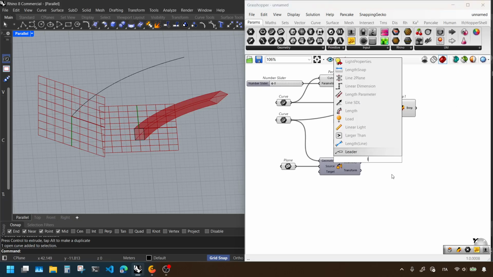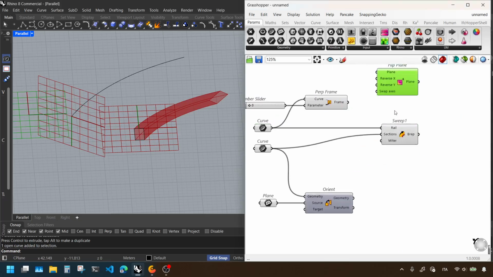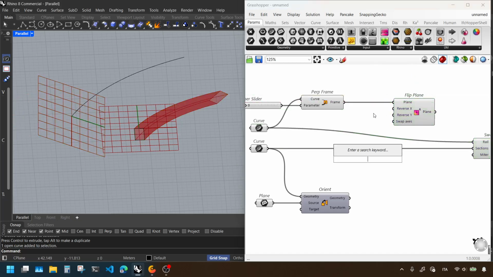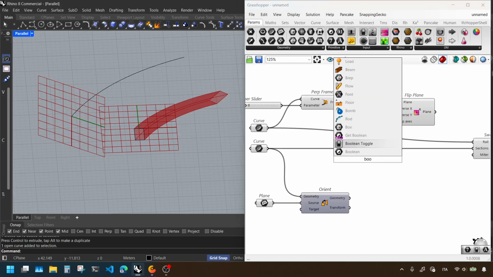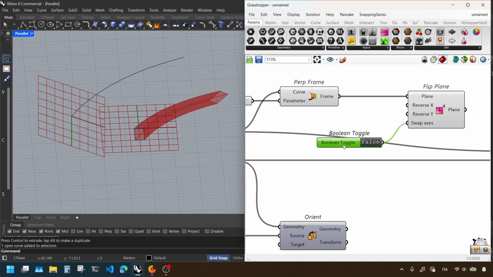So to do that, we need to flip the plane, which is this plane we got here. So this is the frame, and the parameters we need to set are booleans. Sorry, not this one, boolean toggle. So we don't want to swap the axis. So let's say to false, but we want to swap the y-axis because that was wrong. So that's true.